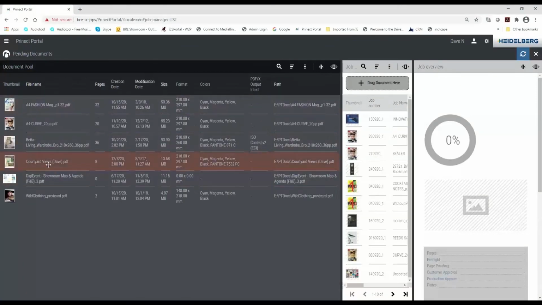And here is my job. And in an instant, I can see what that job entails. The fact that it is 8 pages. The fact that it is A4, 210 by 297. The fact that it has 4 colours, CMYK, plus a Pantone colour. Quite often, this is all that your sales staff need to know, and they can do this without ever dropping it into the Prinect system beforehand.